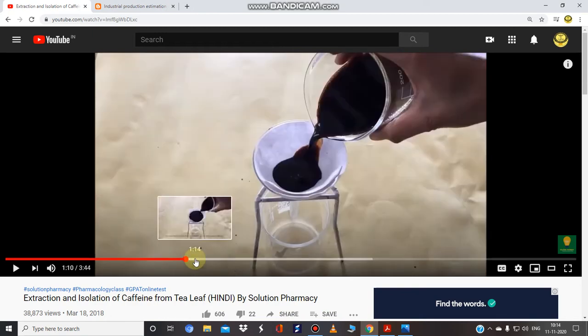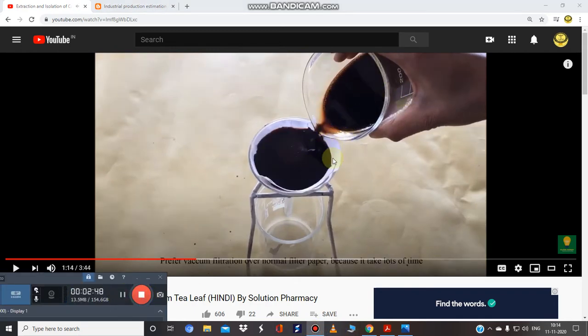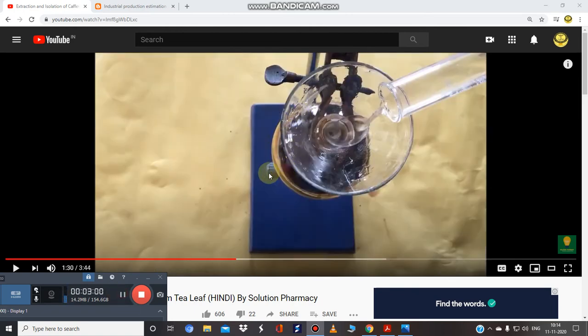Then again we subject it to filtration. Here you can go for vacuum filtration also. It is not necessary to always use a simple or ordinary Whatman filter; you can change the step according to your convenience. What is the next step? You take a separating funnel and add either chloroform, if you have it in the laboratory, or dichloromethane. Prefer dichloromethane if you have it, because caffeine is more soluble in dichloromethane. So you add dichloromethane here.